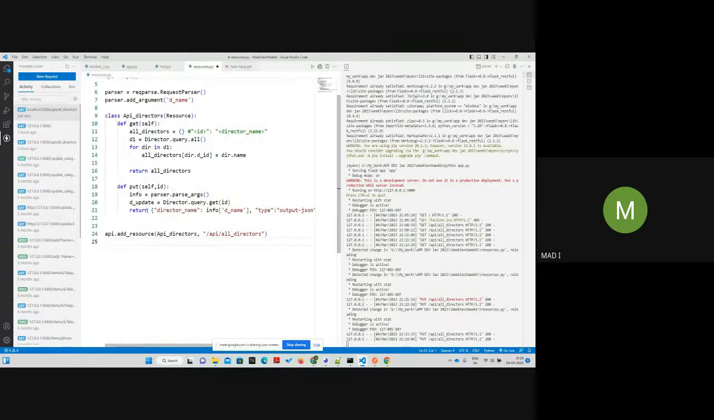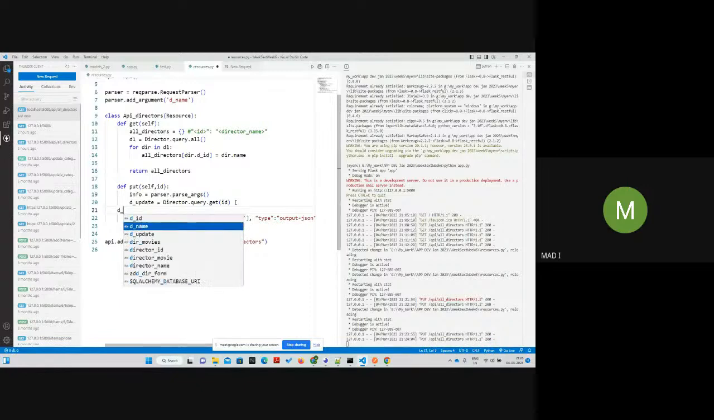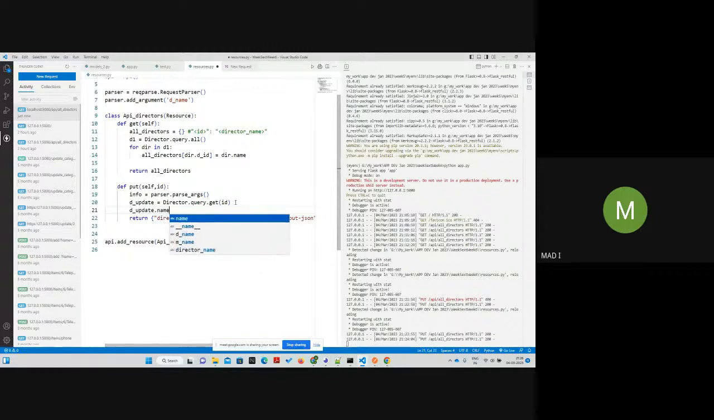Okay, ID. So I'm using D update. So the director to update is something that I've gotten here. Then later what I'll do? I'll just write D underscore update. What do I want to change? I want to change the name of this particular object, right? So how do I retrieve the name? Dot name, because this is already there in the defined attribute in the database. And what do I want to update it with? This thing, right? So I'll just write this thing here.